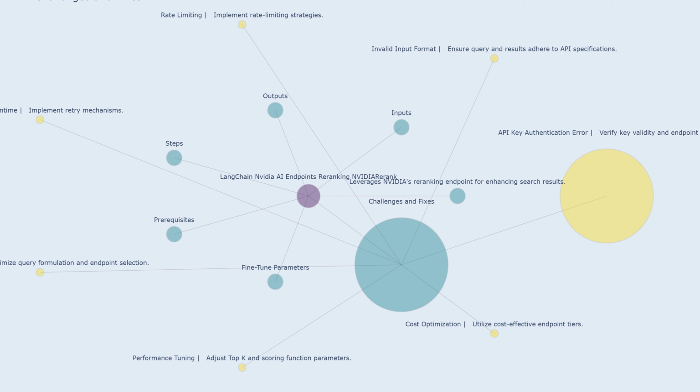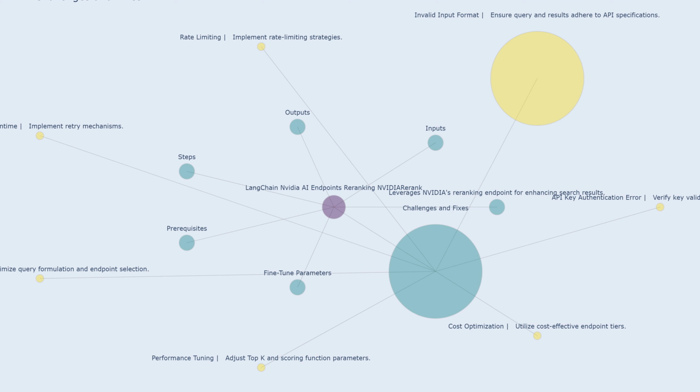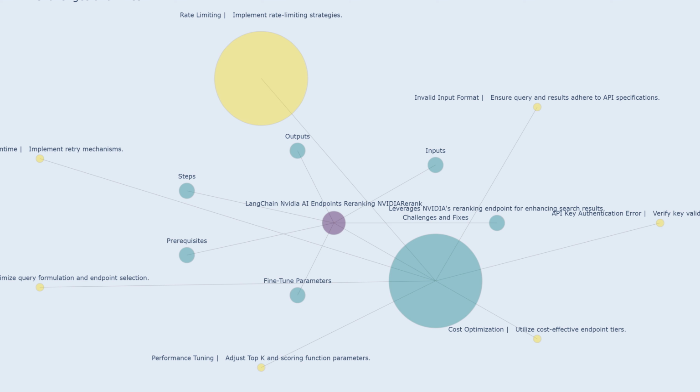Challenges and fixes. An API key authentication error might occur if the API key is invalid or the endpoint URL is incorrect. To fix this, it's crucial to verify the API key's validity and the accuracy of the endpoint URL. An invalid input format error occurs when the query or initial results do not meet the specifications required by the API. To resolve this, ensure the query and results comply with the API's format and structure. Rate limiting may occur when the user exceeds the maximum number of requests allowed within a specific time frame.